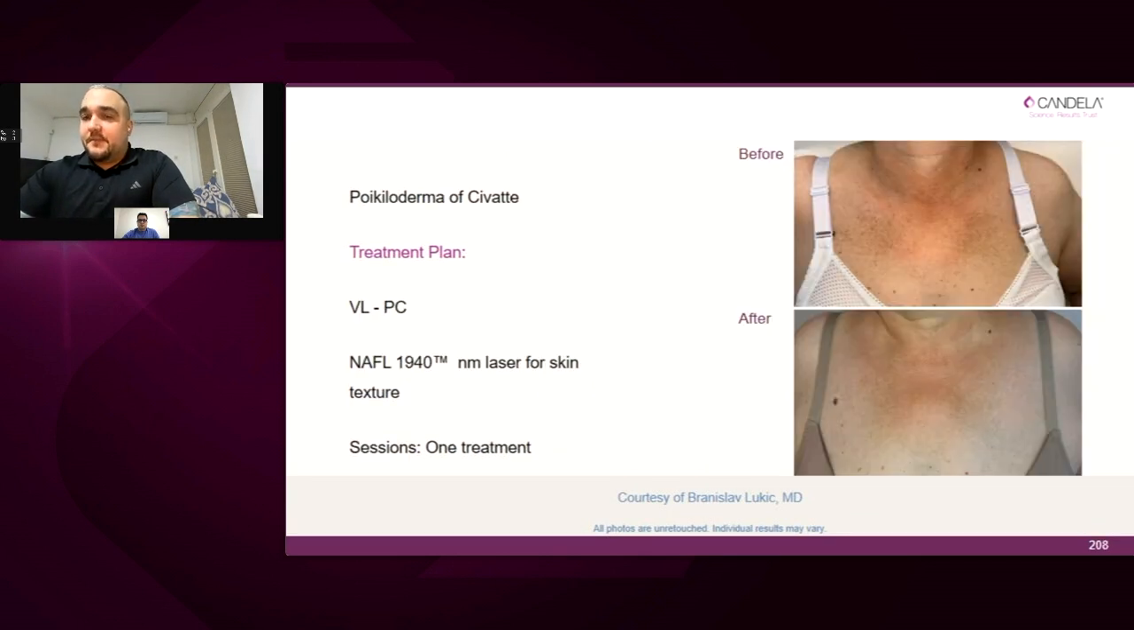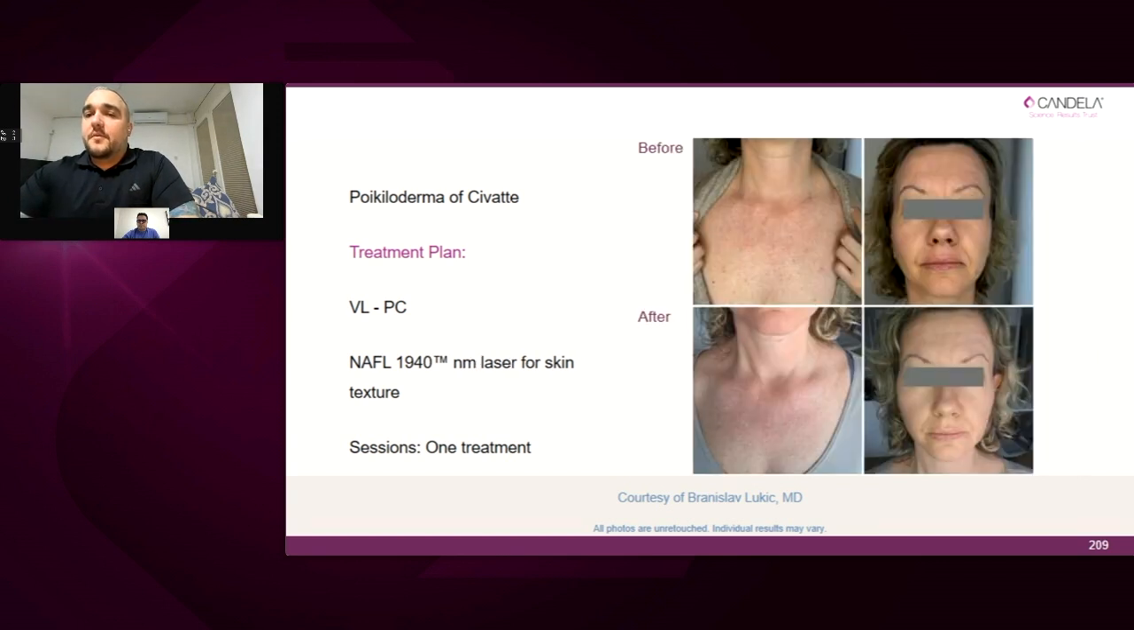Poikiloderma of Civatte. We can see here, I always combine with non-ablative fractional lasers, 1940, because it really gives me the extra shine I need, and it also provides me the opportunity to use topicals locally. Here as well.